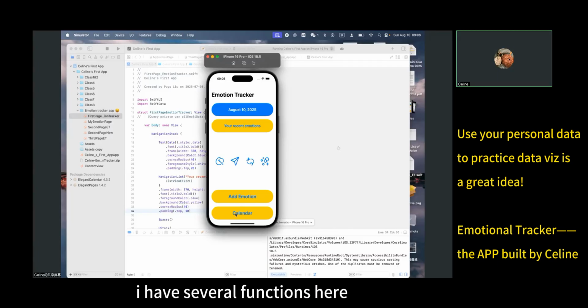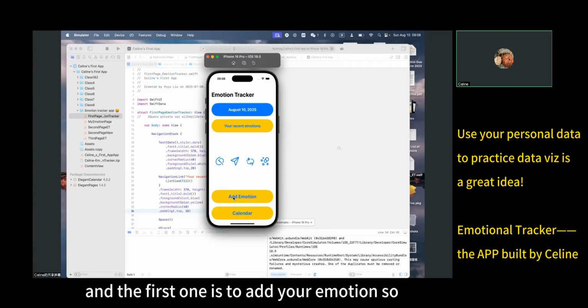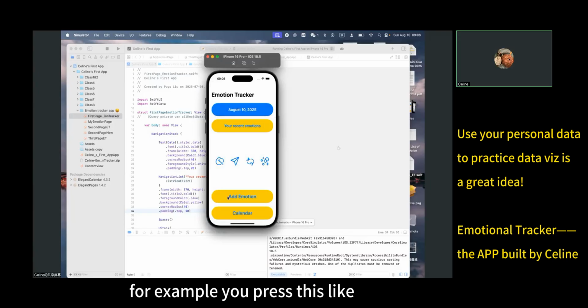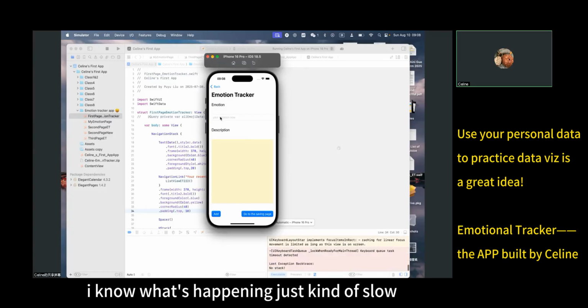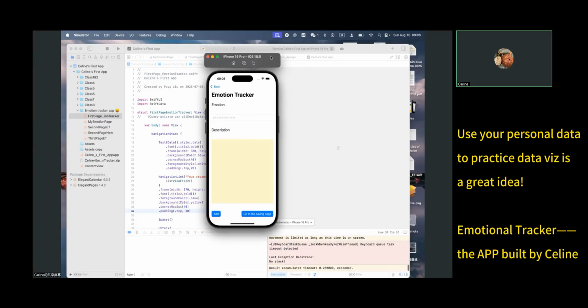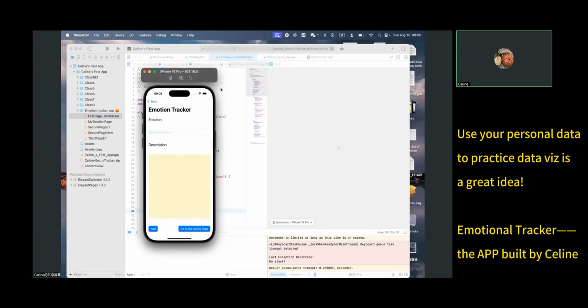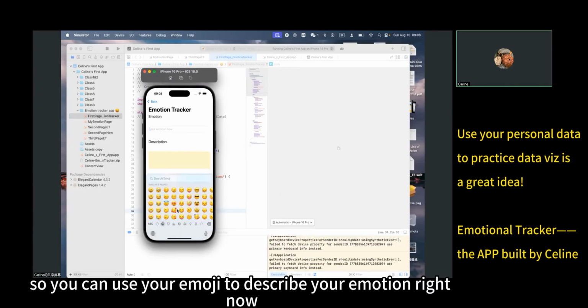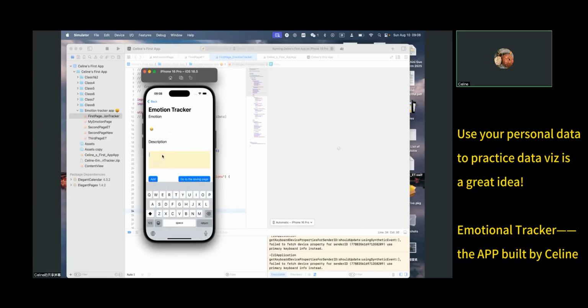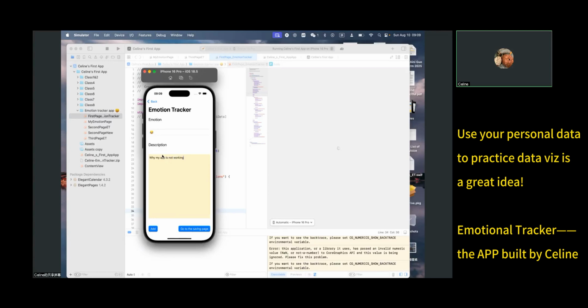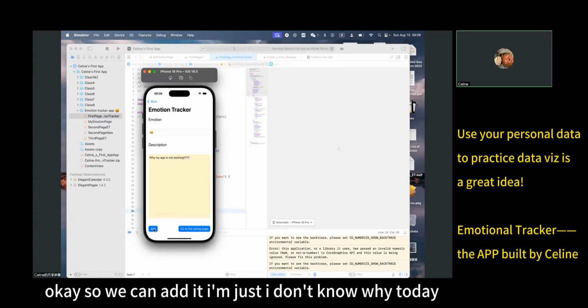So first, I have several functions here, and the first one is to add your emotion. For example, you press this button, you can go to here, and I don't know what's happening, it's just kind of slow. Just wait for me. Okay, it's here now. So you can use your emoji to describe your emotion right now. For example, this one. Okay, so we can add it.